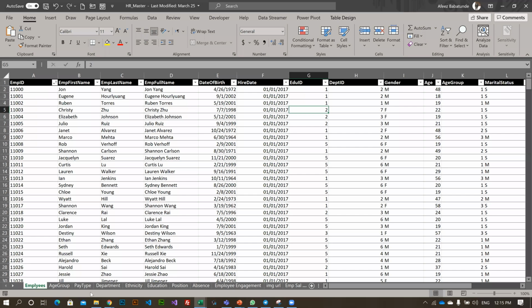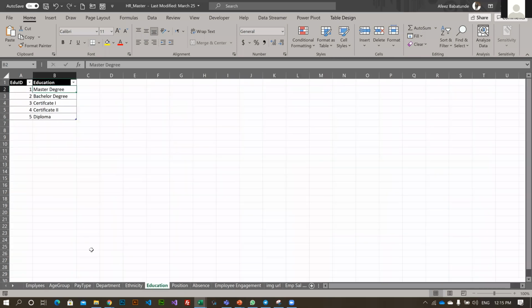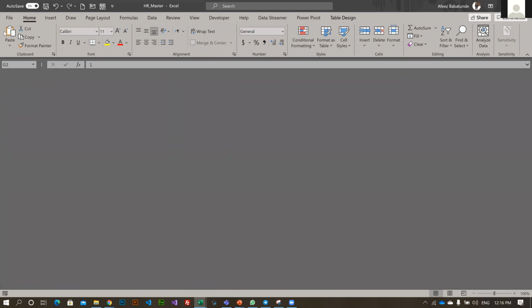Now, by the time you create a relationship between this education table and this employee details table, the education ID is the primary key on the education table. So whenever you see one, return the degree name, just like you are doing VLOOKUP. Whenever you see one, return master degree for me while creating my report. That's the reason why, while creating our report, before you do anything, we decided to create our relationship through our Power Pivot.